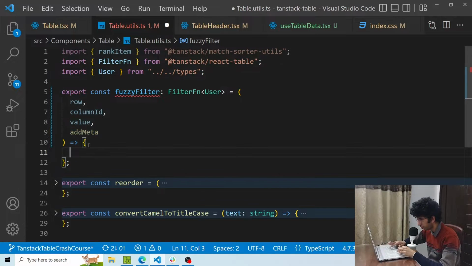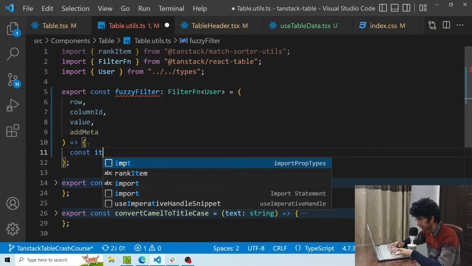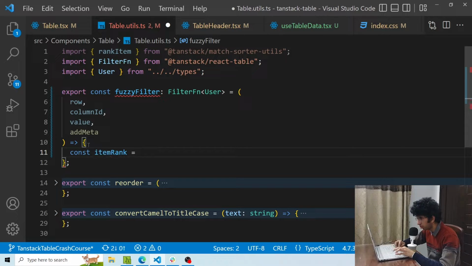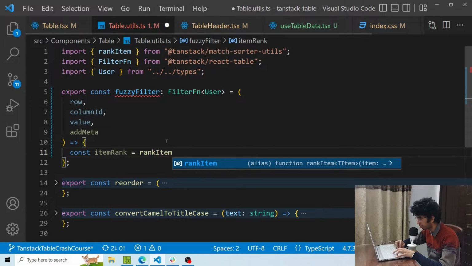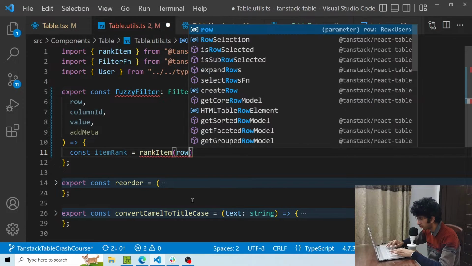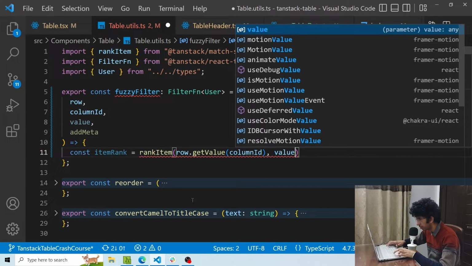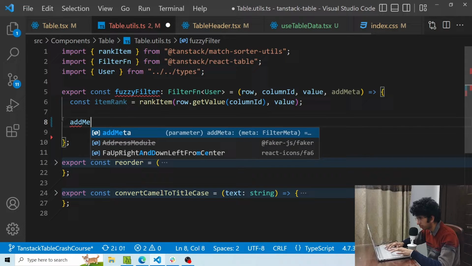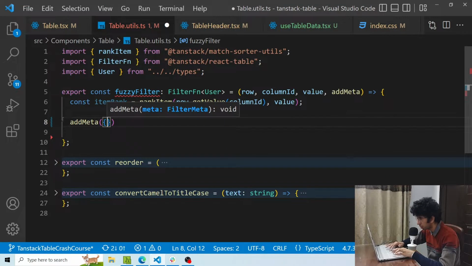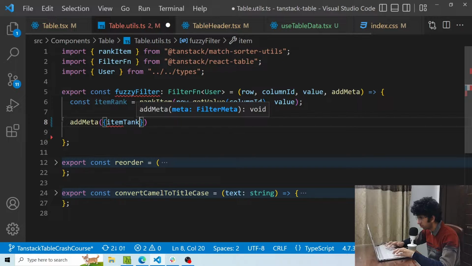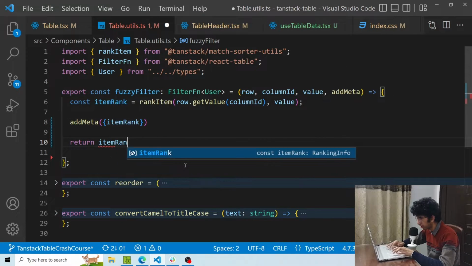It's very simple. So what I want to do is I will say const itemRank is equal to rankItem. So rankItem is basically a function we're getting from TanStack match-sorter-utils, another TanStack library. Then here I will say row.getValue. I'll pass in the column ID, and here I'll pass in the value which I'm getting as a param. Then I will add this itemRank in the addMeta function I'm getting as a param. And then I'll return itemRank.passed.